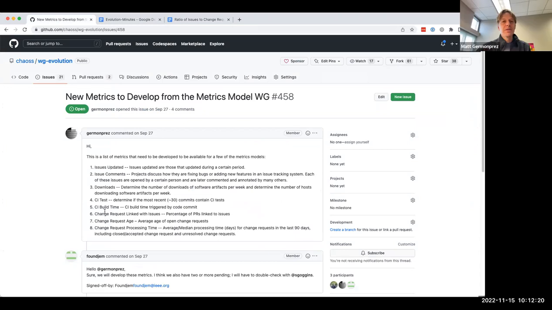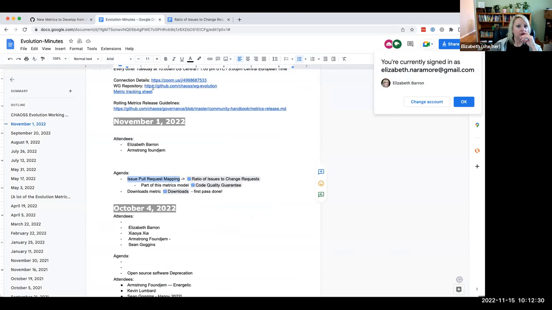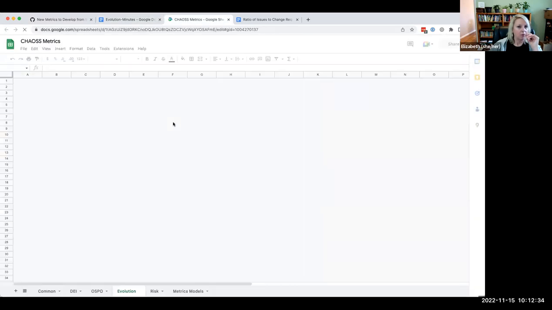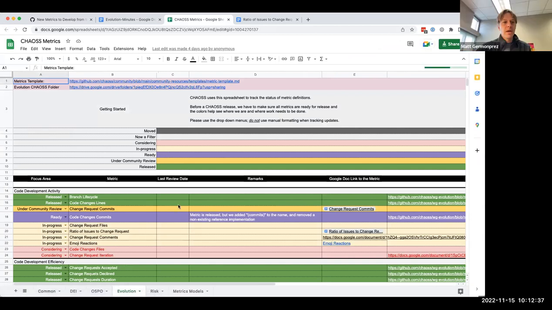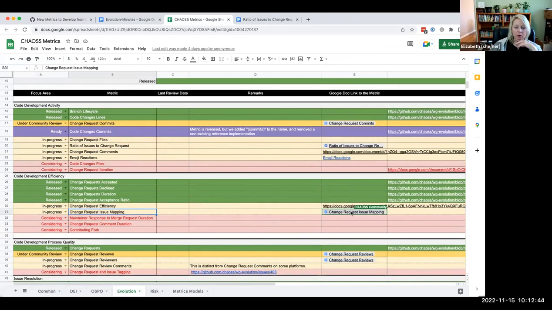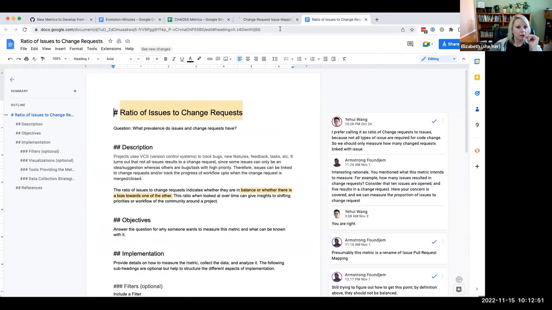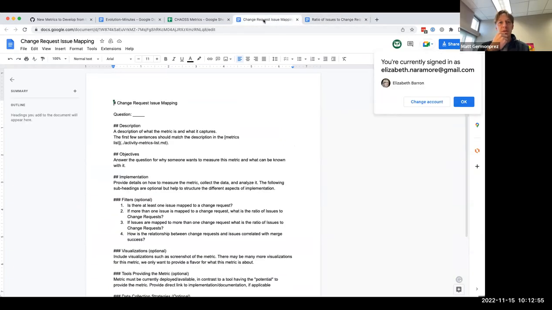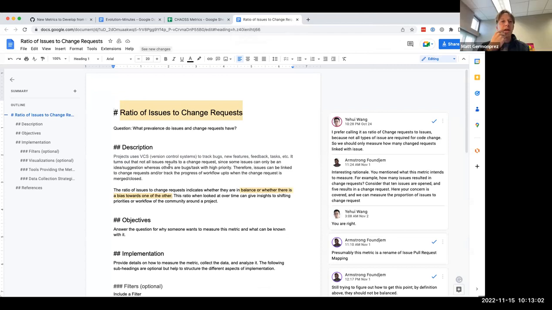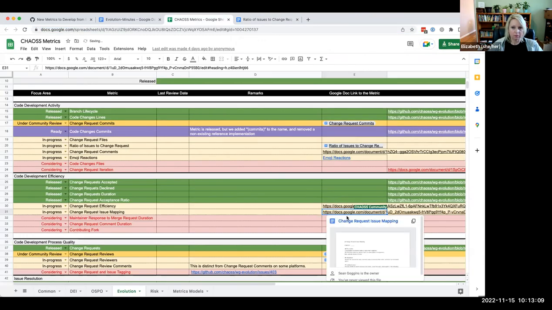Why don't we have that in the spreadsheet? Can you open the spreadsheet? Yeah, Armstrong and I were a little confused, as I recall. Okay, go to row 31. There it is right there: change request issue mapping. But that goes to basically a blank. So why don't we just close that tab, close change request issue mapping, and take that URL and put it in the spreadsheet. Exactly.